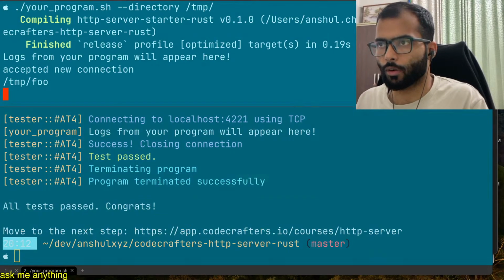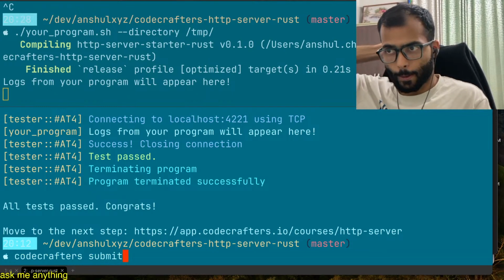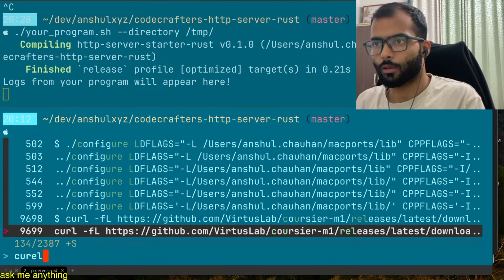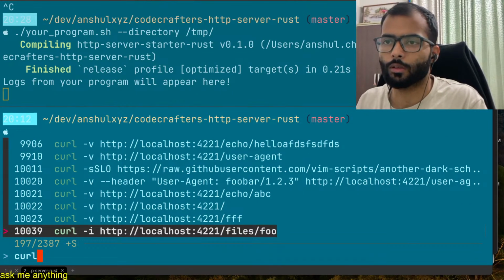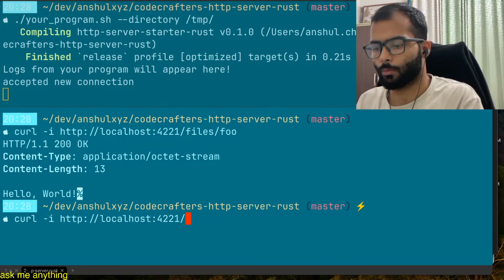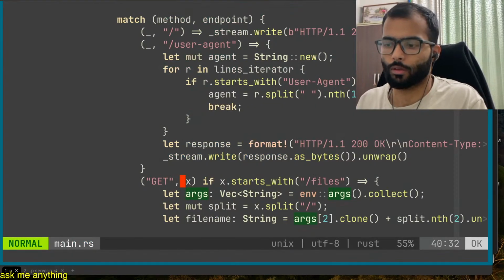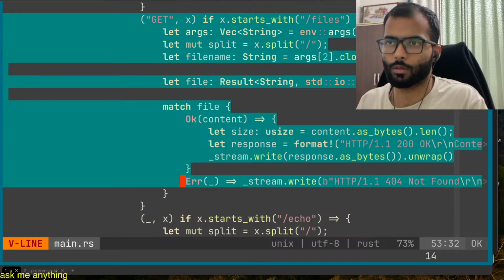Let's test if our code works as expected or not. Curl, curl. Perfect. Echo ABC. This works as well. Now let's work on writing this thing.